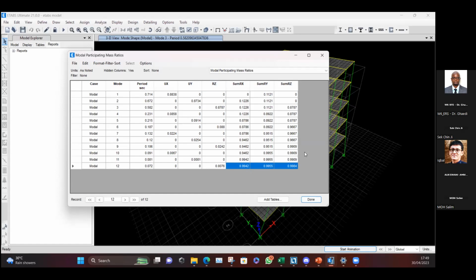Or another solution is that you need to increase the number of modes to catch more masses during the modal analysis. So this is the way. But always you need to check this mass participation factor should not be less than 90%.